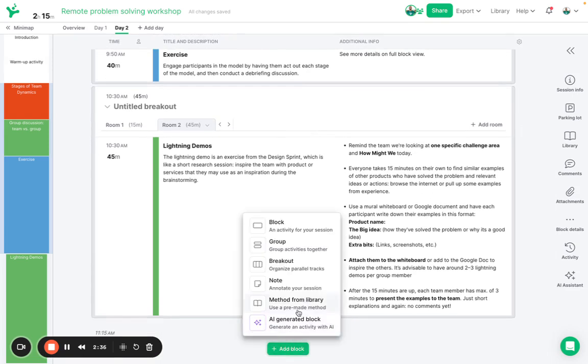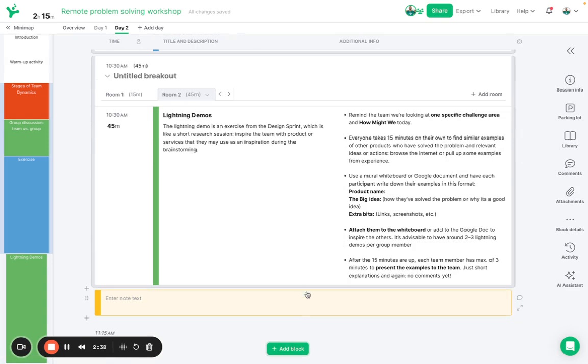Also, you have the option to create these notes, like these little yellow post-it notes. You can add any information on here that maybe isn't related to a single block in your agenda. You can choose to keep them here in your session and show them on your export or not.